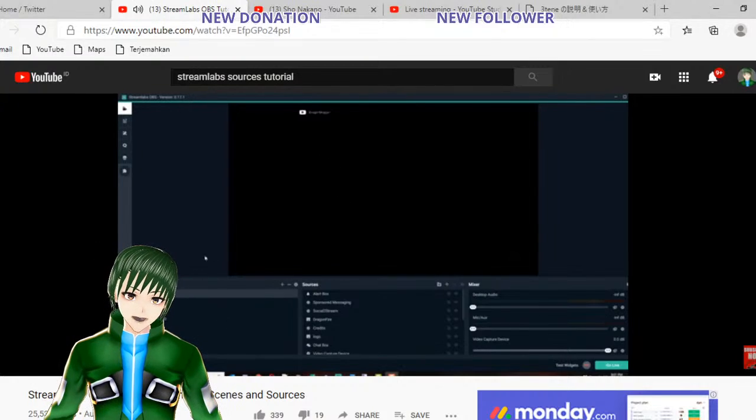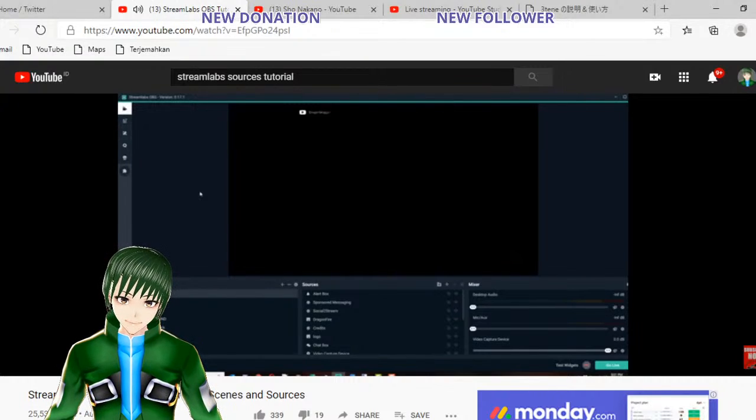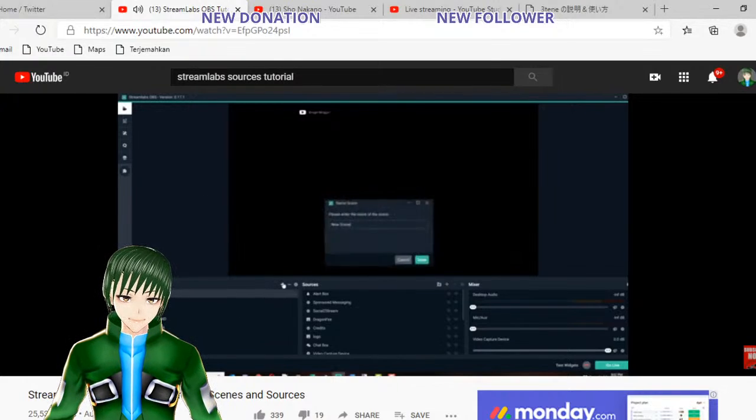So when you go into what's called the Slobs Studio, which is the first button up here, this is kind of like where you set up your streaming scenes. And think of it like setting up a studio or, let's say, I'll compare it to a paint program, right? So you create different scenes, and a scene would be like your canvas, right?